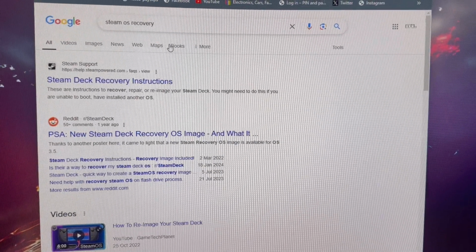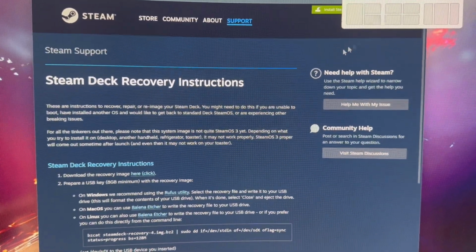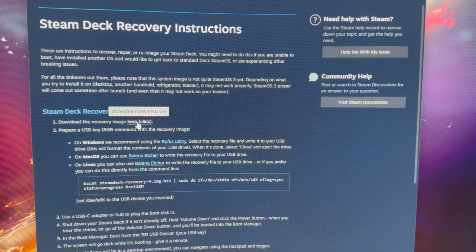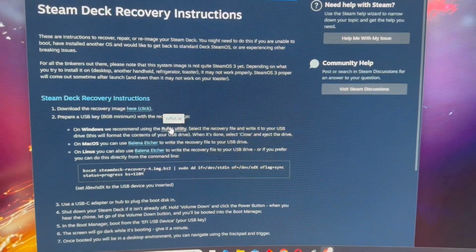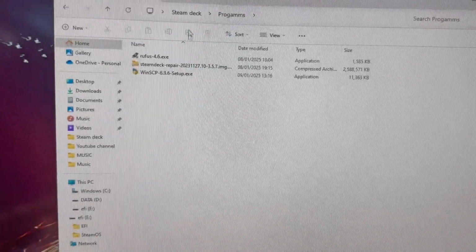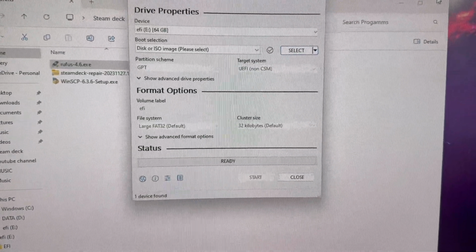Download the OS from the Steam Deck Recovery page. Depending on what operating system your laptop or PC runs, Mac, Windows, or Linux, also download the appropriate writing software. I would recommend using Rufus. Once both things have been downloaded, use the software to write the OS onto the flash drive.